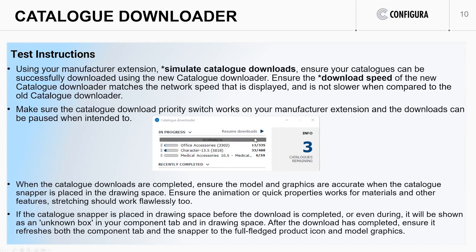Now, if you place a catalog snapper before the download is completed or even during the download, if you're not a new CT user, you might experience something called an unknown box in your component tab and also in your drawing space. That means your download has not been completed. But after the download has been completed, ensure that it refreshes both the component tab and also the snapper so that it becomes the full-fledged product icon and also model graphics. So this should refresh both the component tab and also the snapper in the drawing space.